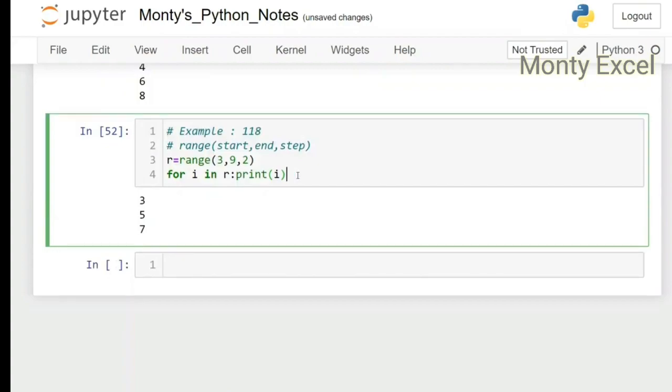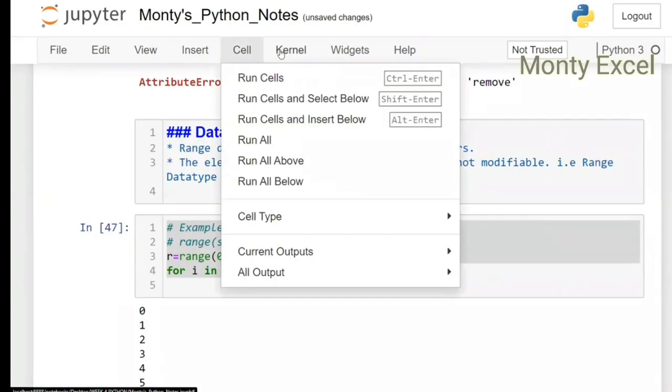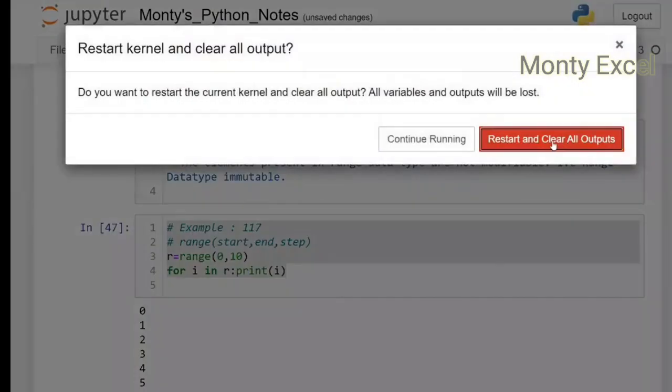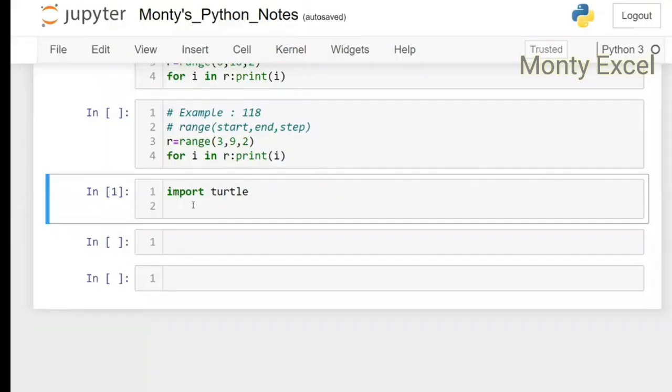Let me just put it here. Let me sync this. Let me clear all the kernel outputs. All right, so let's try to see one example of using modules. I'm using one of the modules called Turtle, which we can see later, but I just want to show you a quick snapshot of how beautifully we can create anything very quickly using Python.